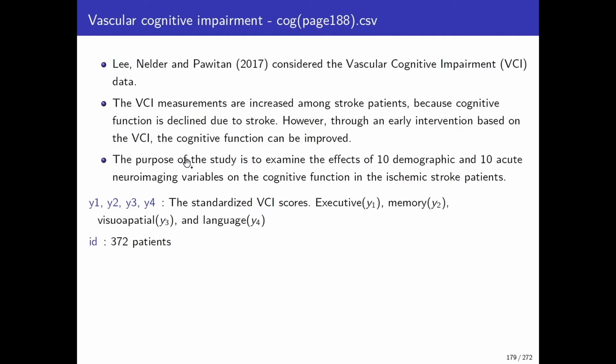Lee, Nelder, and Pawitan in 2017 consider the vascular cognitive impairment, or VCI, data. The VCI measurements are increased among stroke patients because cognitive function declines due to the stroke. However, through early interventions based on VCI, the cognitive functions can be improved. The purpose of the study is to examine the effect of 10 demographic and 10 acute neuroimaging variables on the cognitive functions in ischemic stroke patients.